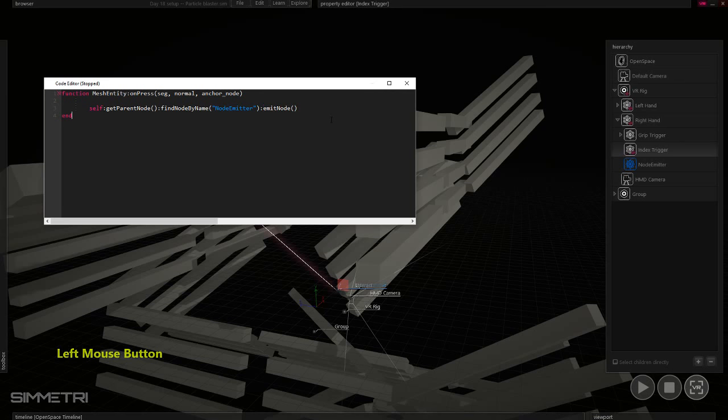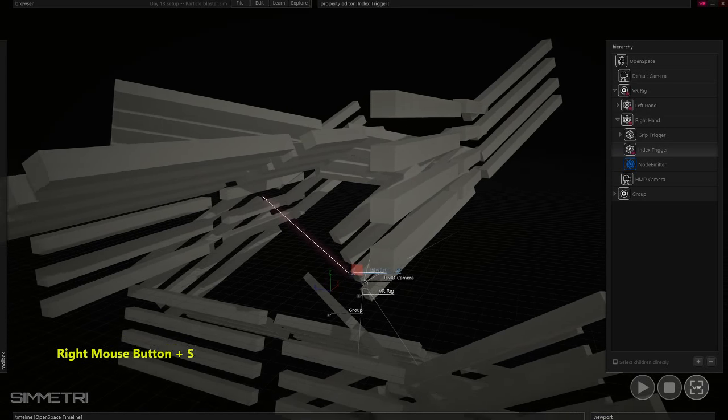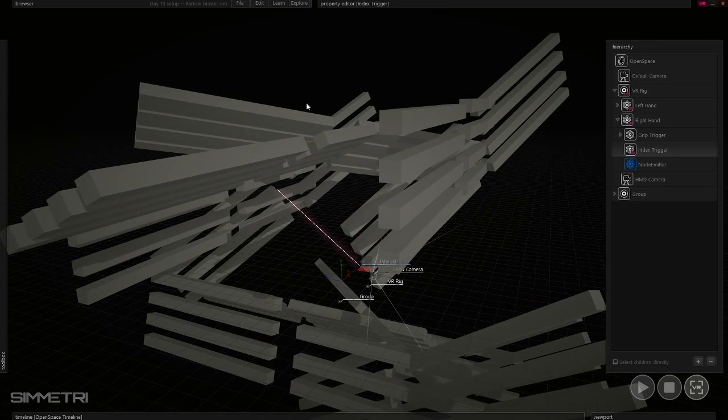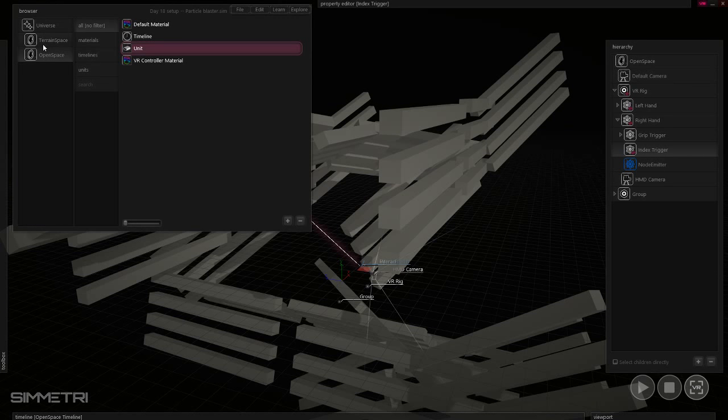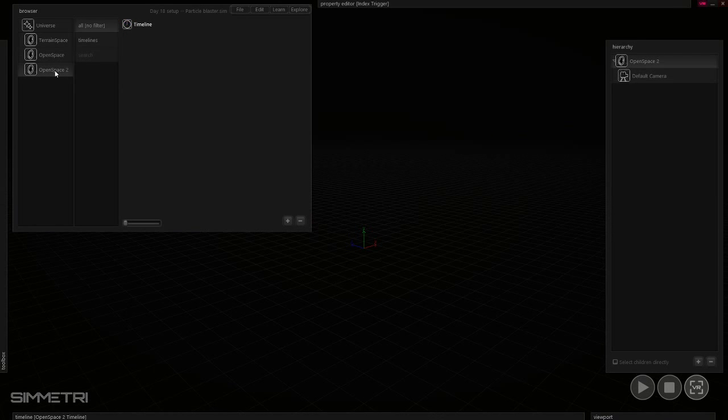Pretty straightforward. So let's basically build one from scratch. I'm going to create a new open space in this project, and we're going to start off by looking at the particle system, and then we'll build our blaster up from there.